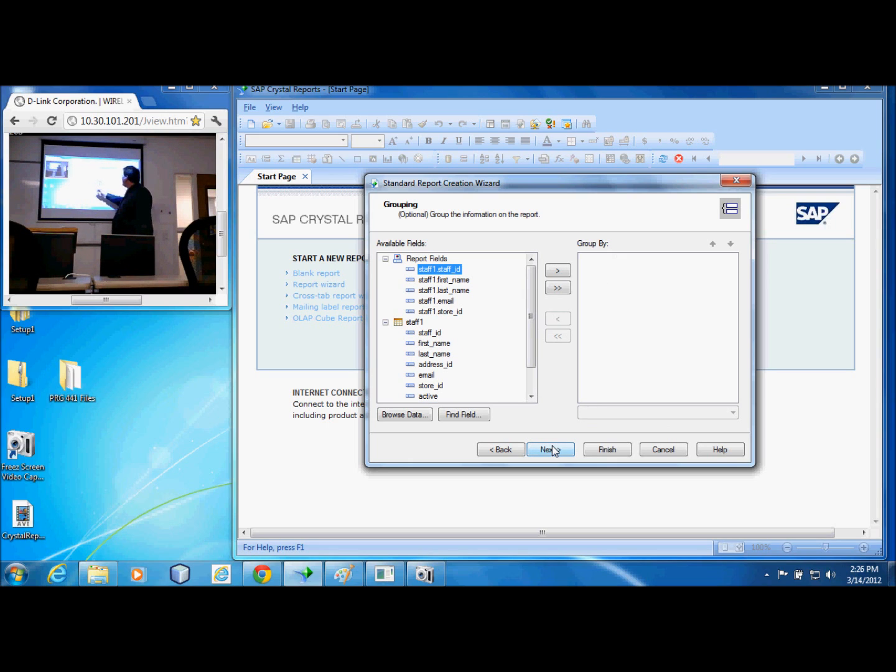Now group by. That means I want all the employees in this particular group stuck together and then do the others. I want to group by the store ID. Now you can group by things that are not in these report fields, but I'm going to do it with one that's in there, the store ID. That means it's going to put all the employees for one store together and then do the other store, put them together. Ascending order means the alphabetical, or in this case we got store 1 and store 2, so it'll do a numerical sort on that.